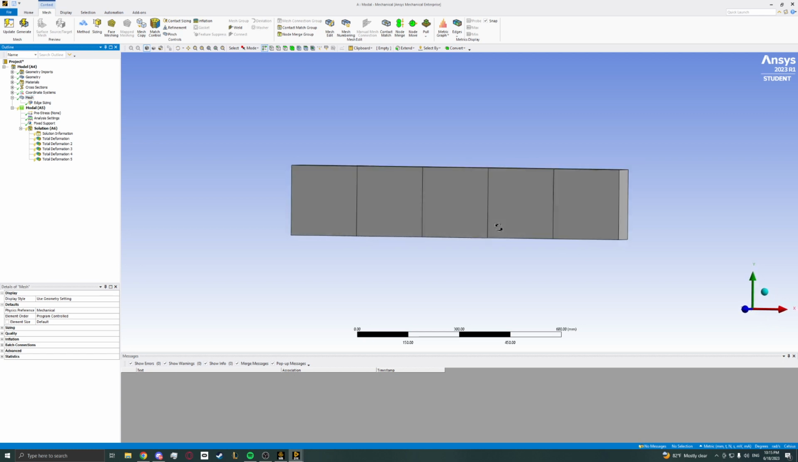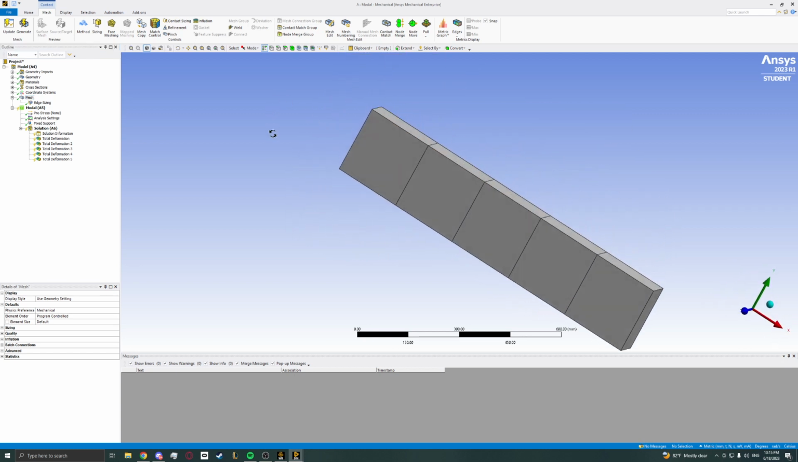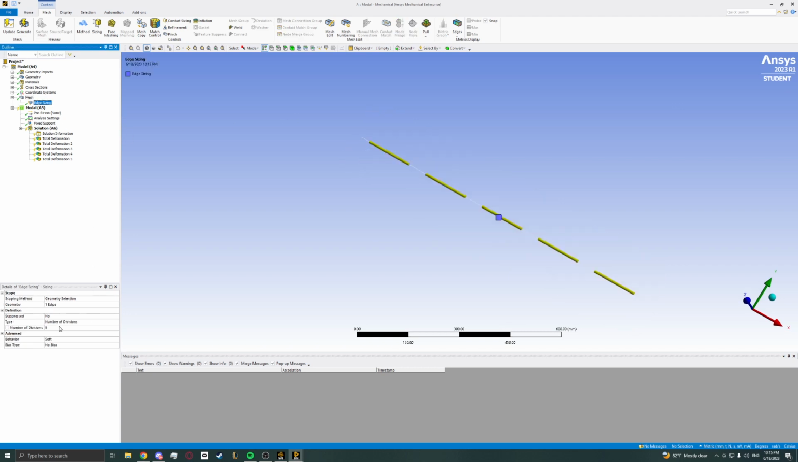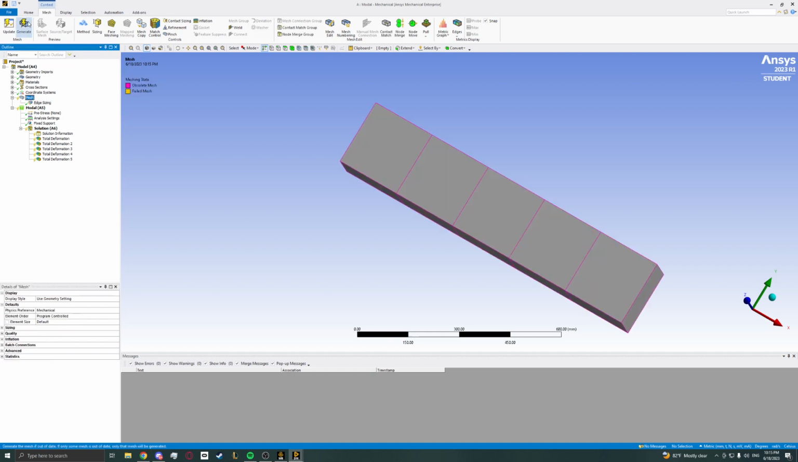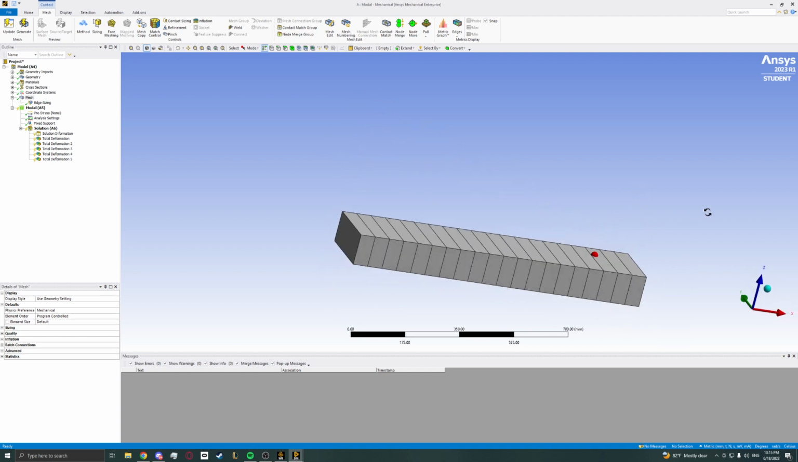And then it'll show you. This is what it looks like. Then I'll go ahead and show you guys if we do 20. Go ahead and click generate again. There we have 20 meshes now.